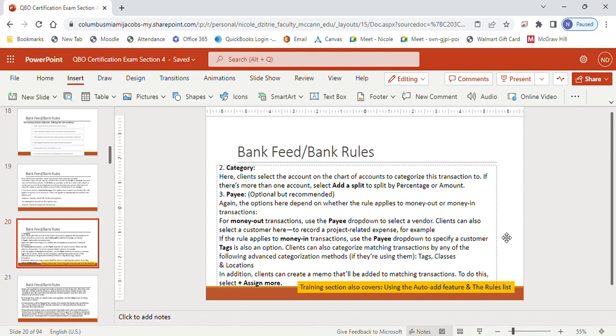Clients can also categorize matching transactions by any of the following advanced categorization methods if they're using them: tags, classes, and locations. In addition, clients can create a memo that will also be added to matching transactions. To do this, they would select the plus sign, assign more. Also noted here is that the training section also covers using the auto add feature and the rules list.